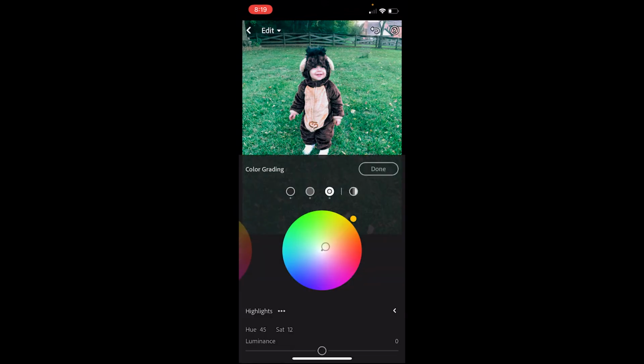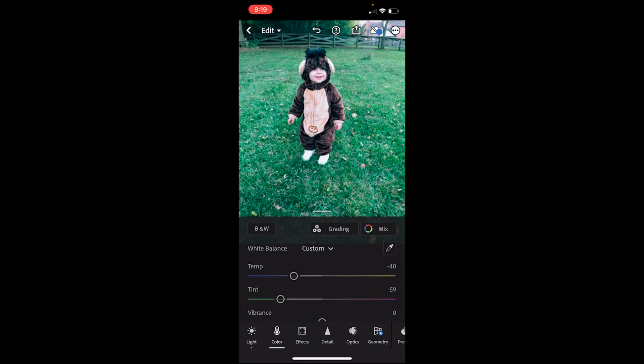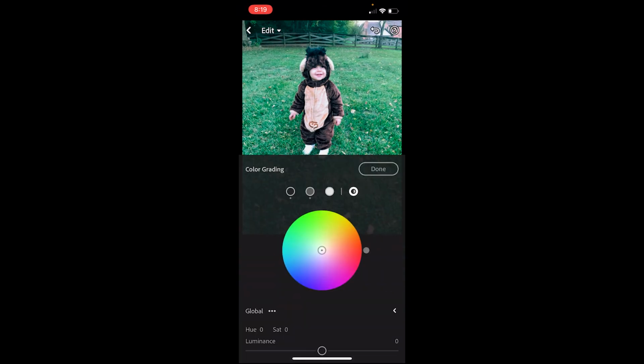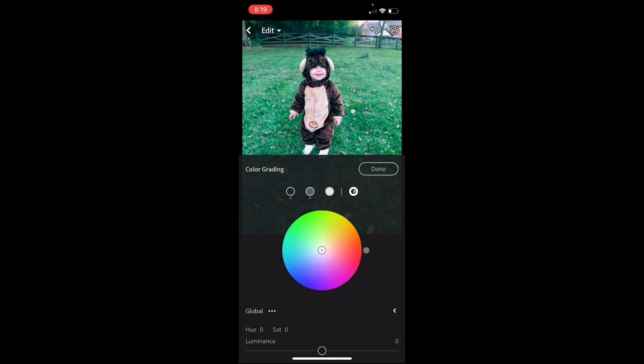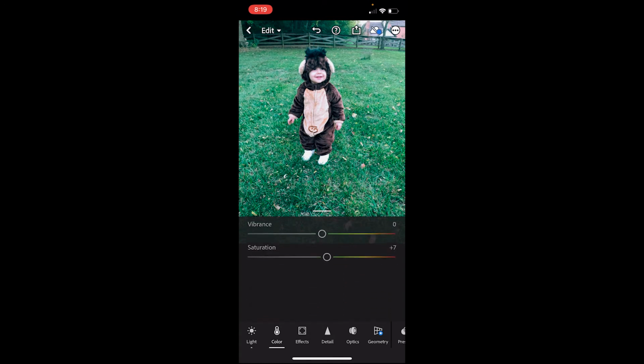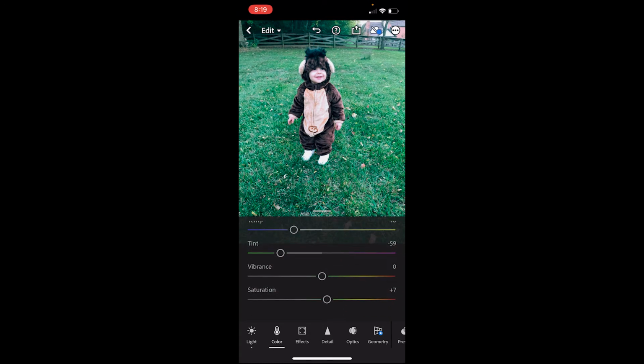This one I think I might just leave how it was. I'm going to double tap in the circle and it's going to reset back to the center. Click done. I'll just show you the other one. So the other one is global. It changes kind of everything in the photo. All right, double tap, done. All right, so that is it in color. Let's move on to effects.